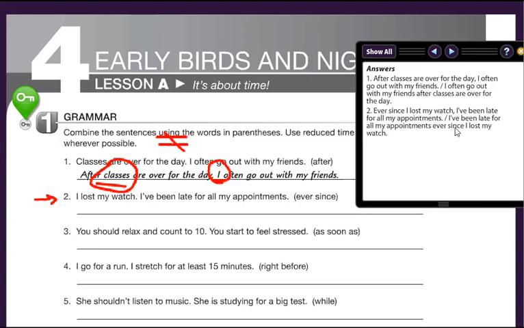But what is the difference between using ever since at the beginning and when you have ever since right in the middle? It's something important. The first: ever since I lost my watch, I've been late for all my appointments. The second: I've been late for all my appointments ever since I lost my watch. What do you see different? It's not about the meaning. The meaning is the same. They have just one difference.